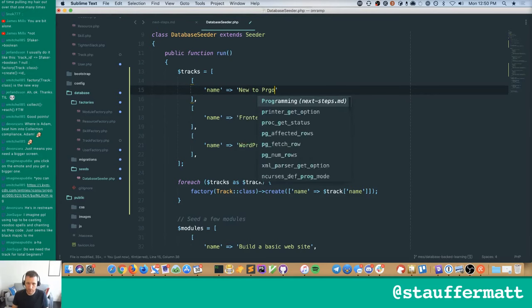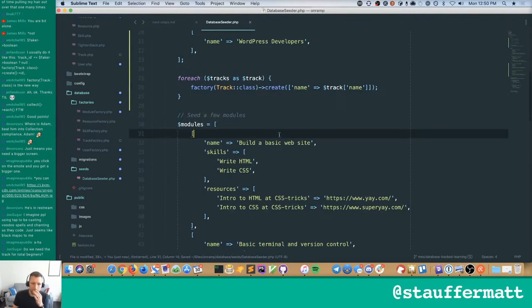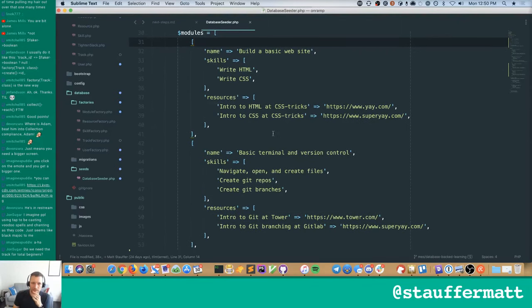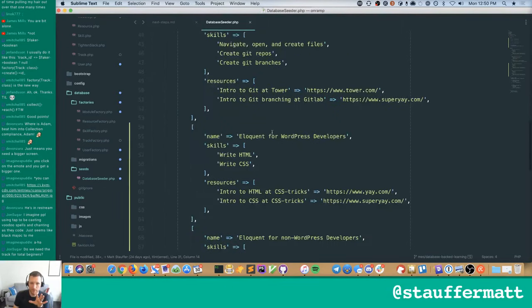New to programming. I don't know what the name for those ones is going to be, so we're just going to call it this for now. Okay, so goodness, I feel like I'm reaching the point where I might be over-architecting this, and I don't want to do that. Trying to keep it simple.